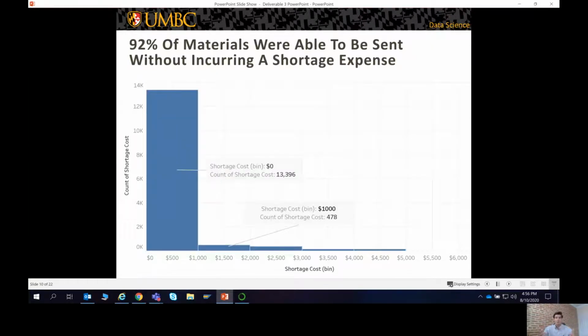So what does the algorithm do, right, at scale? Let's try and visualize this. Well, for 92% of the materials, we were able to send them without incurring a shortage expense, which I think is really impressive. So for 13,396 of those materials, we were able to ship them with no cost at all, as shown by the histogram down here. You can look at the other bins as well, right? Only about 478 of them were about to be a day late, and even less than that for 2 days late, and so on.